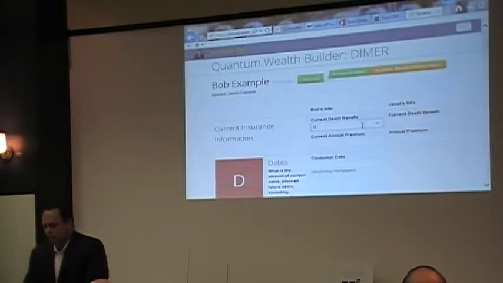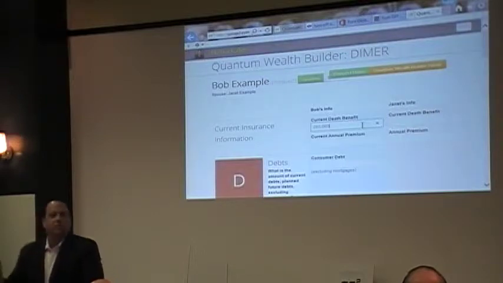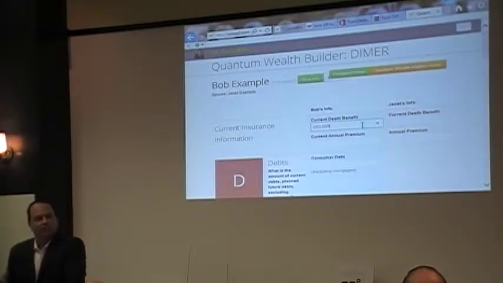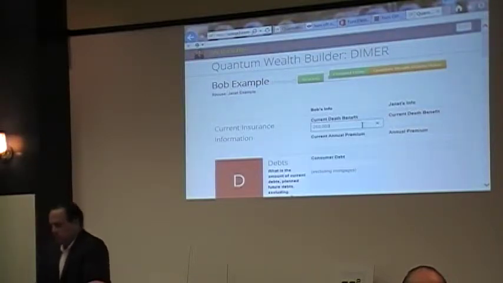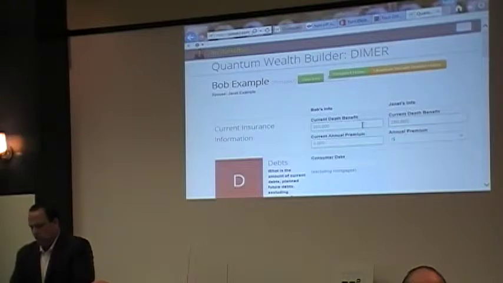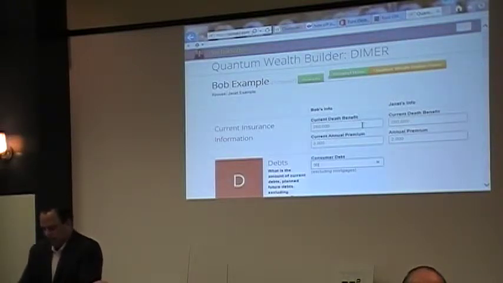So let's say we come in and Bob has $250,000 of death benefit, and of course he thinks that's too much for a family of 22, right? That's way too much insurance. They have 22 kids, they only need like $20,000 each for the next 30 years. You know, they'll say something like that. Per annual premium, let's say he's paying $3,000. Let's say she has the same $250,000. Her premium's $2,000. And debts, let's say they have $35,000 in consumer debts.